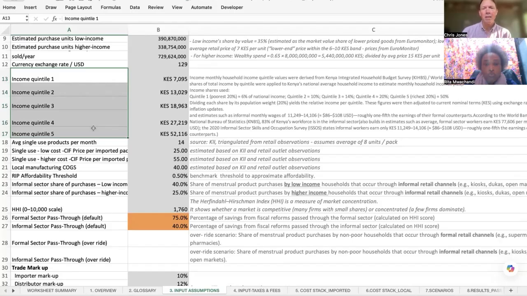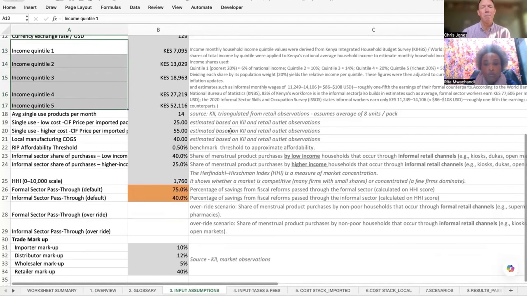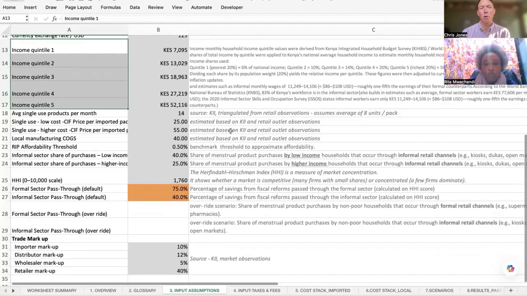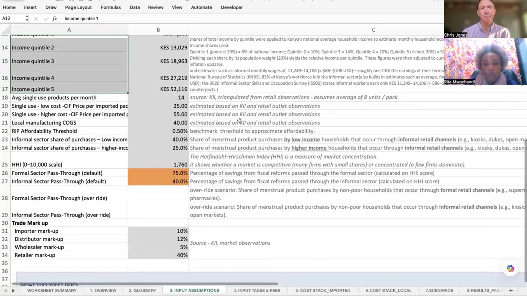World Bank. In Kenya, in particular, we used household budget surveys, which was recently done and provides some fairly rich and granular data by quintile of what households will spend overall, which we use to estimate what their average income was, which then again was a driver for relative affordability.